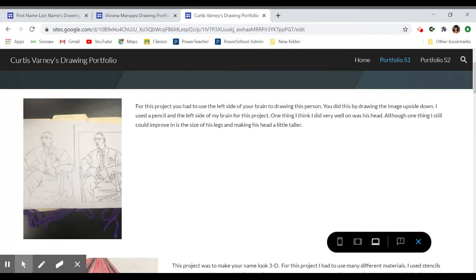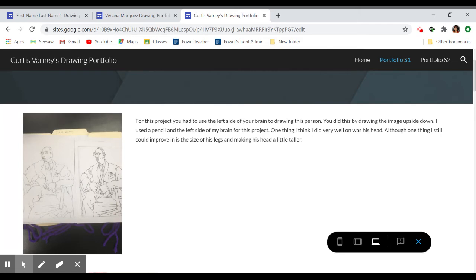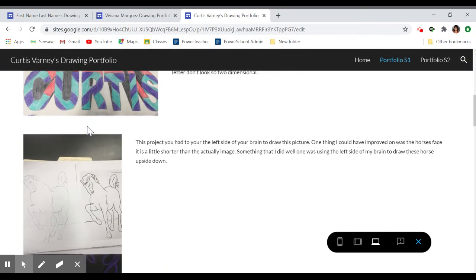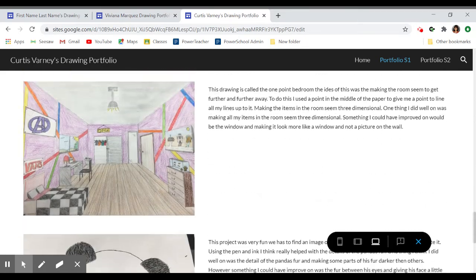So each time that you write a paragraph for the projects that you upload, it's going to have to follow the same format. You're going to just talk about whatever the project was, describe it briefly. You're going to talk about what materials you used. Then you're going to say one thing you did well and one thing you could improve. If we scroll down, you can see he has the photos on the left, and then he has the descriptions on the right.